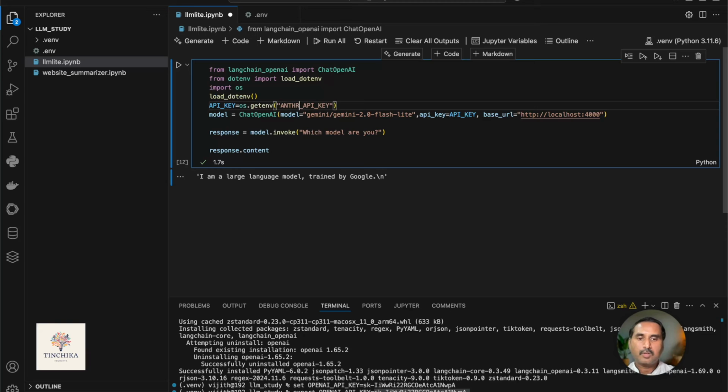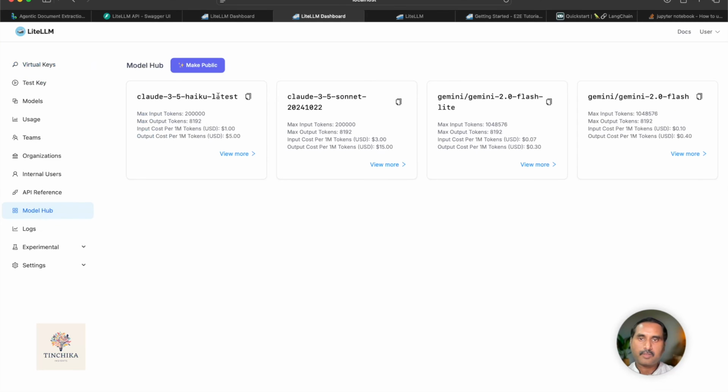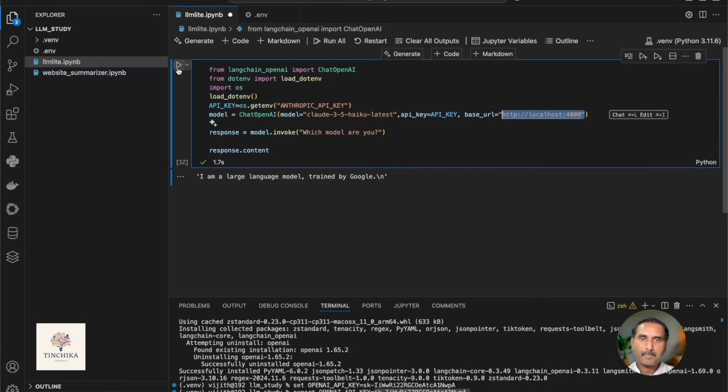I'll just load the Anthropic API key and then switch to one of the models I have right here. Let me take this one, which is the Claude Haiku model. Let me paste that model right here. Notice that I have only changed the API key as well as the model here. I am not even touching the base URL. As you can see, the base URL is the proxy base URL. Let's try this out.